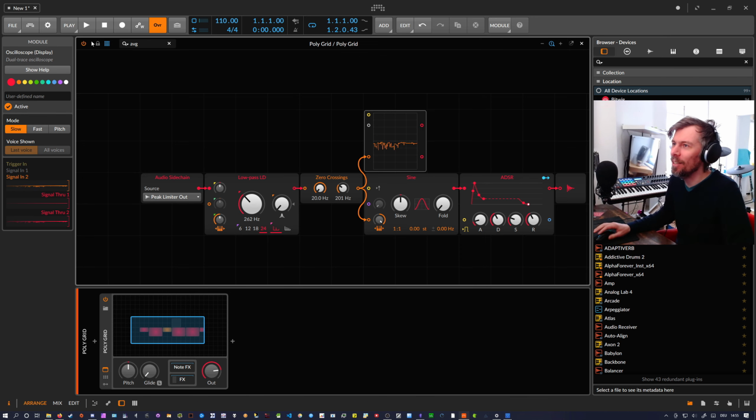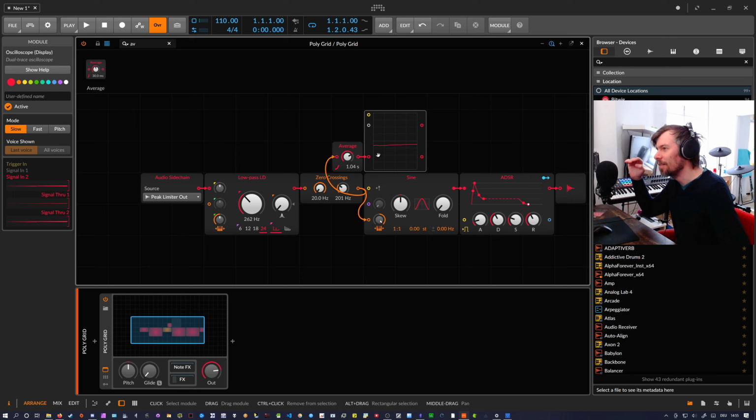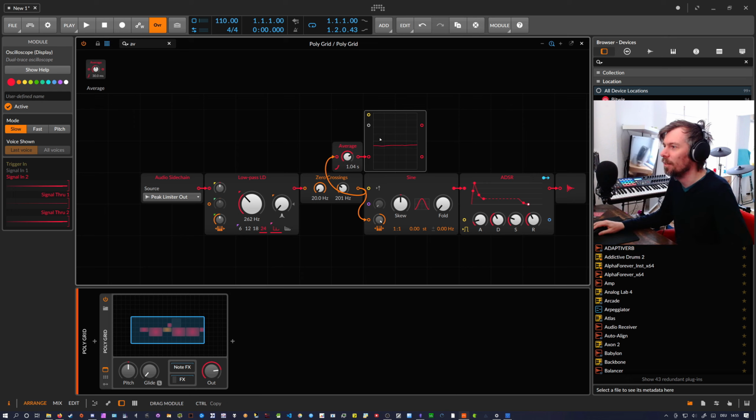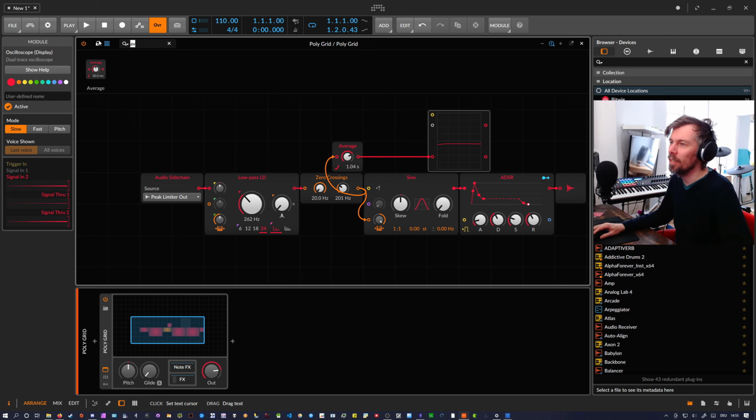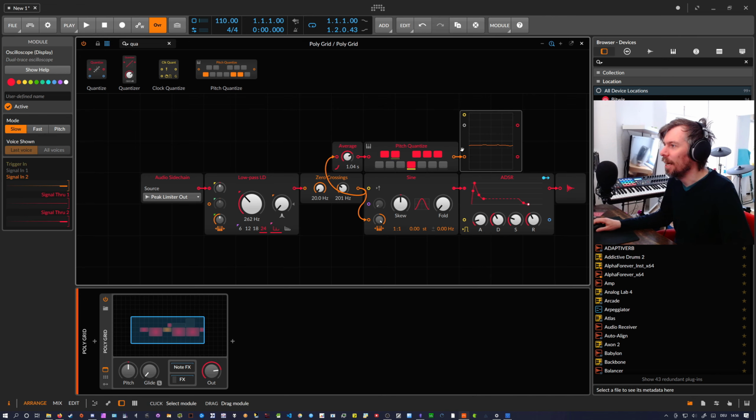What we need now is maybe an average module here to average out the signal, so we get rid of all the small little fast peaks here to get a nice, clean, smooth signal. And then we also get into a quantizer, a pitch quantize, and we narrow this down here to D sharp minor, and then we get into the pitch input of the sine oscillator.